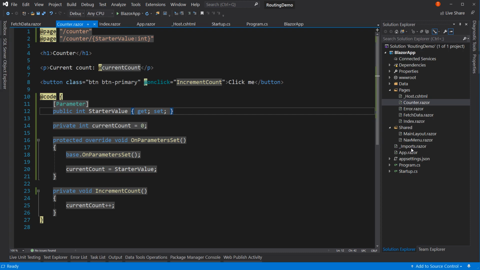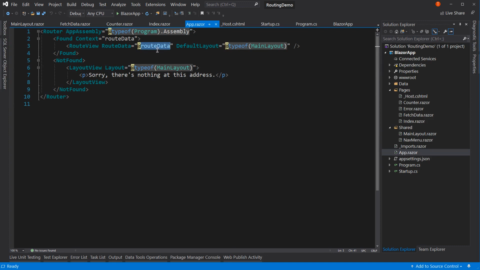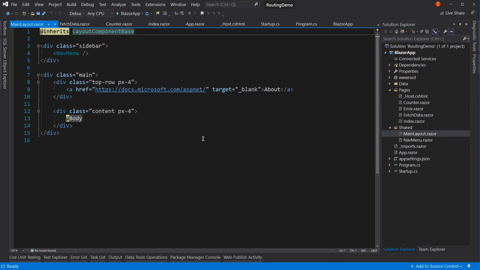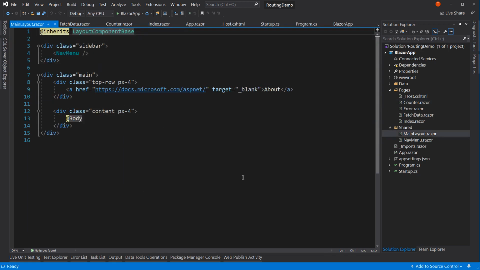So if we go to the MainLayout.razor under Shared, this is the layout page. And you may say, well, Tim, how do you know that this is the layout page being called? Remember back in App.razor, we call the routing. If we do not have a layout, the default layout is MainLayout, which is this page right here. We haven't specified in fetch data or in counter a different layout page. Therefore, we're using the default.